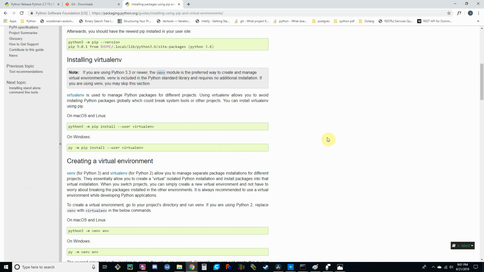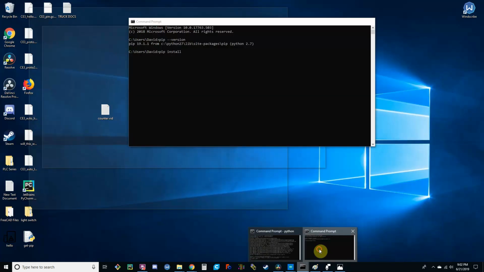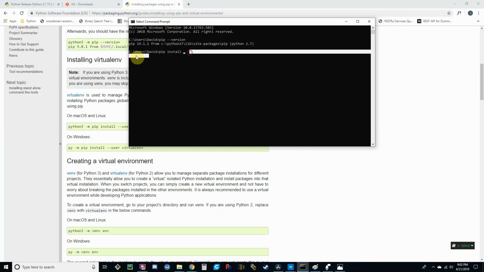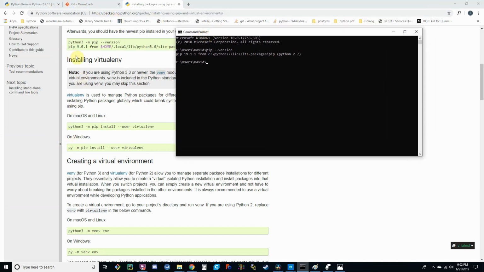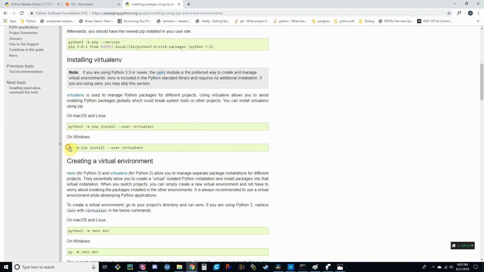I've already done it, so it'll say the requirement's already been satisfied, but for you to see, we'll go through it. So we'll open up a command line, and what we're going to do is just follow what this says here. On Windows, for installing virtualenv, you're going to do python -m pip install --user virtualenv.